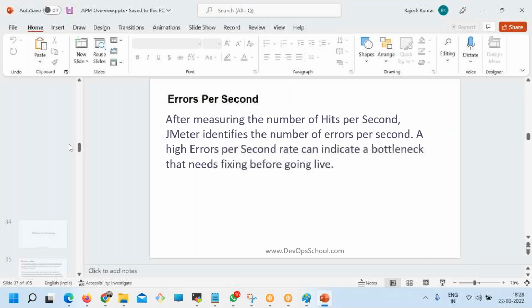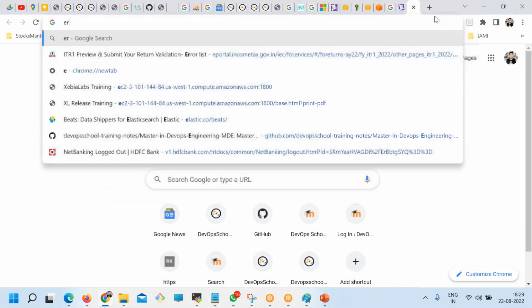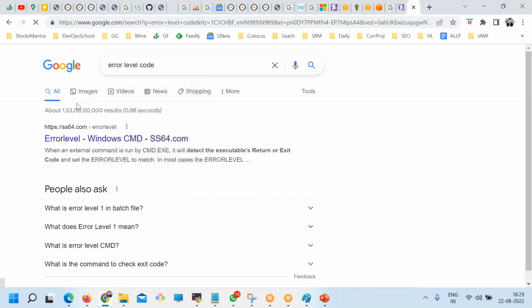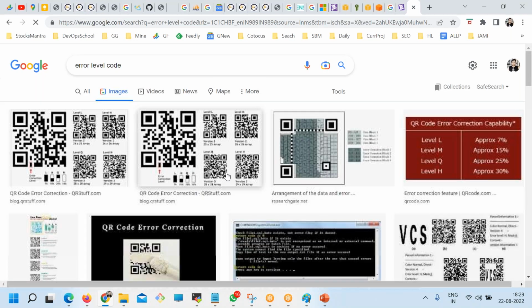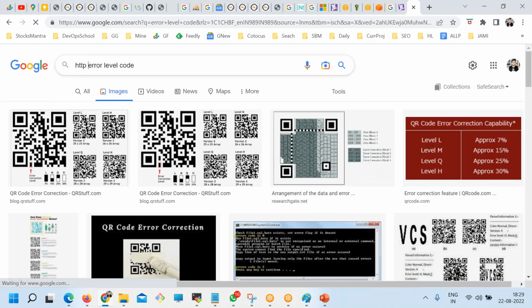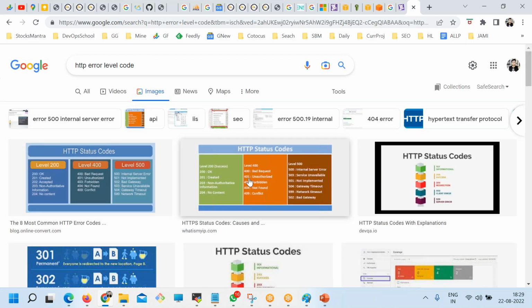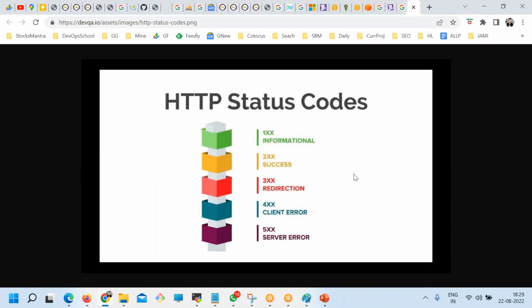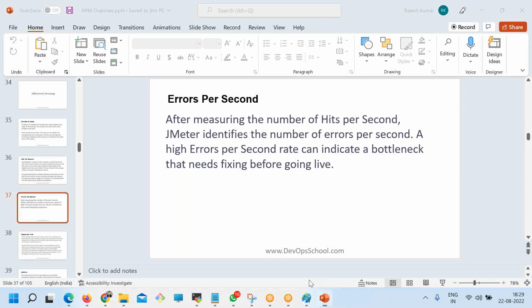Now you have to get comfortable with it. So if you're not, just type error label code, go to the images, and see. I think this image is good. So I'm assuming all of you are comfortable, right? Yes. So that's the thing about it.